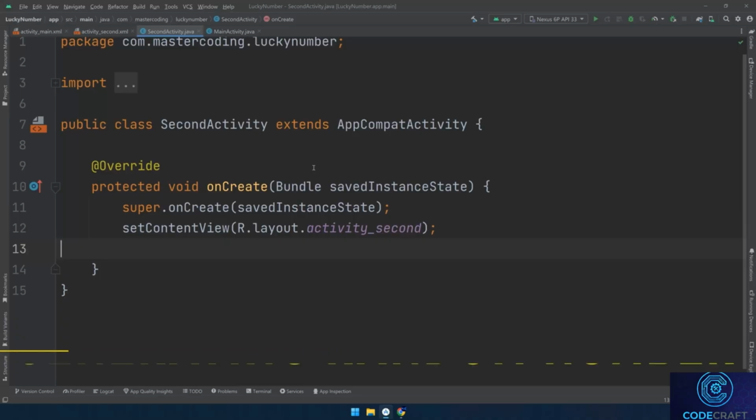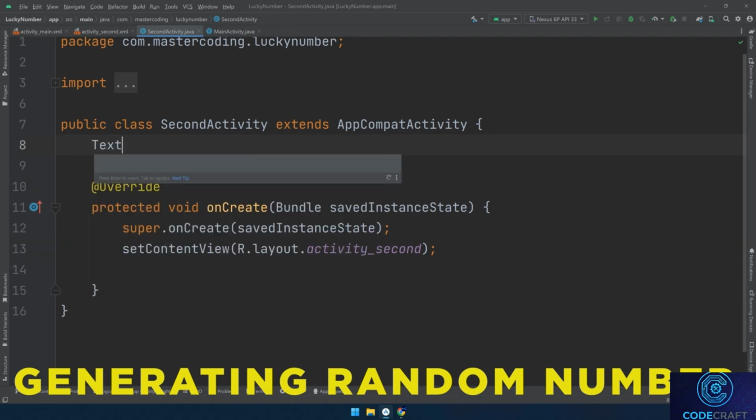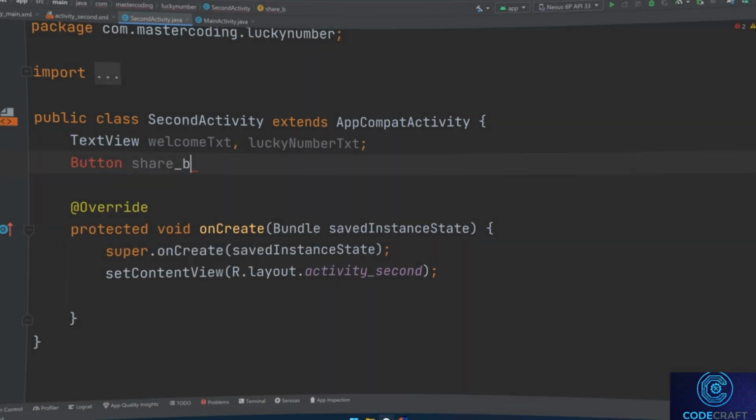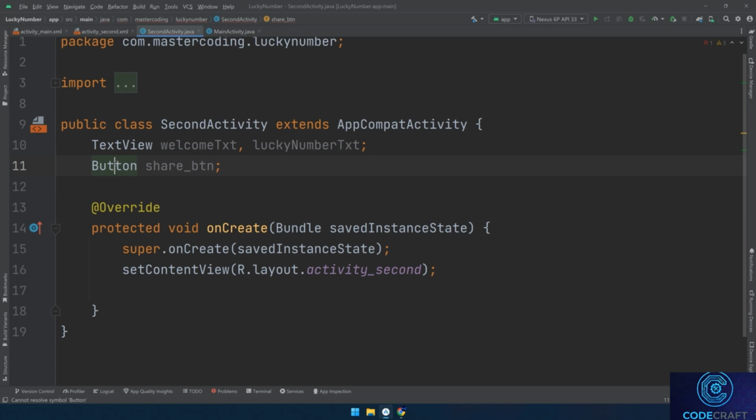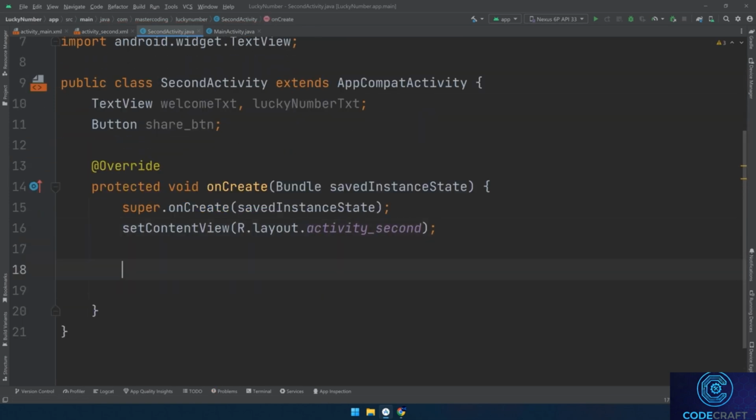In this video, we'll initialize the views of the second activity and generate random numbers. Let's start with the views. Don't forget to import the classes, the Button and the TextView. In the onCreate method, I'll find the views by using the findViewById method.